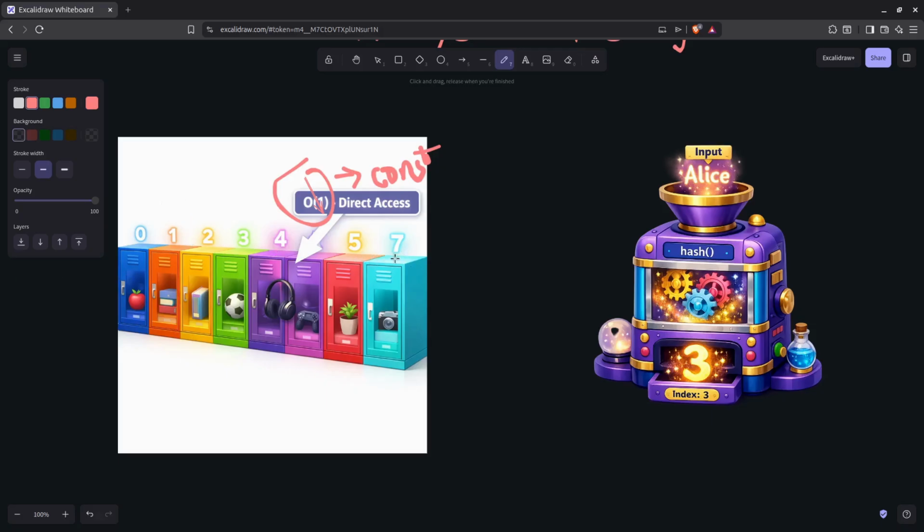If you are accessing the 1 millionth row and you have its index, you just pass the index of that millionth element, and then you access it with O of 1 time complexity. That's how it works.